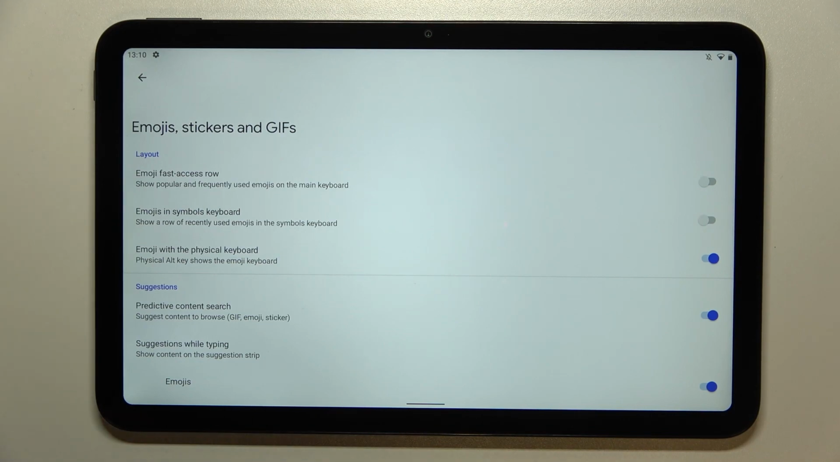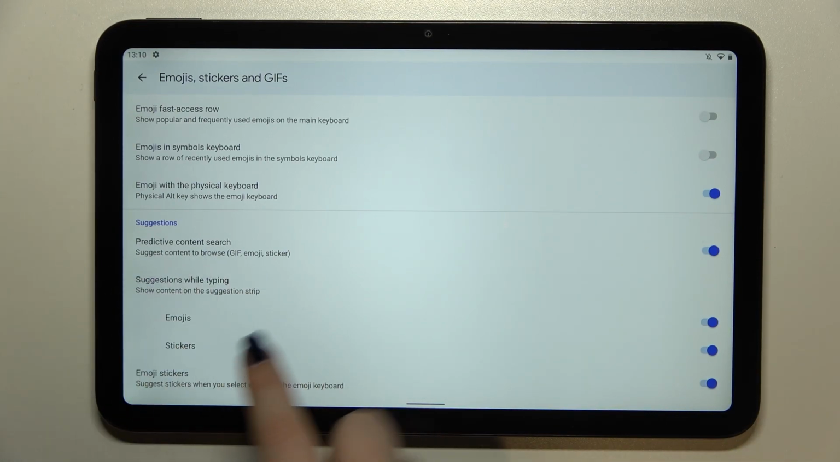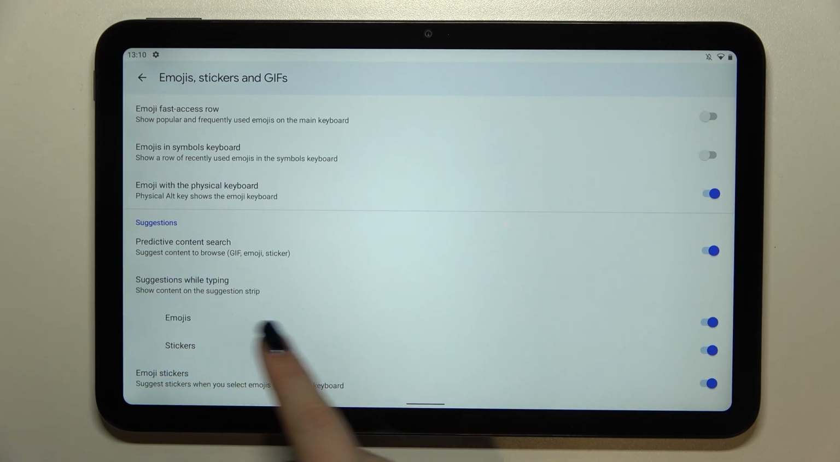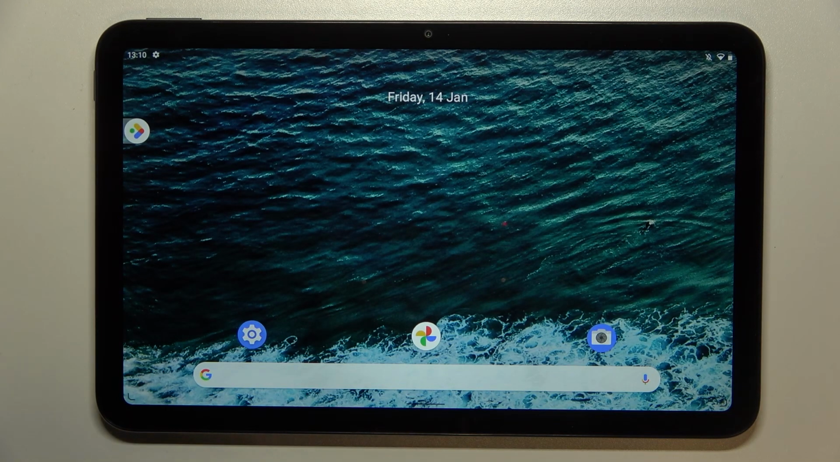Okay, so if we are on those settings, all we have to do is to simply scroll down to the very bottom actually, because as you can see we've got the suggestions whilst typing, and here we've got the emojis, which are in my case turned on, and by default they should be turned on, but if you've got them turned off, if they look like it, then all you have to do is to simply tap on the switcher, and from this moment your device should be allowed to suggest you some emojis. So actually this is it. This is how to enable emoji suggestions in your Nokia T20.